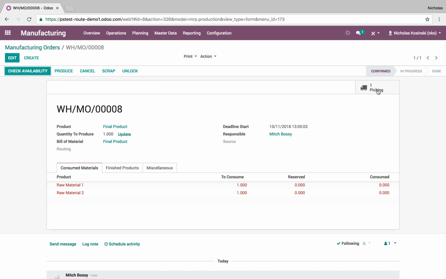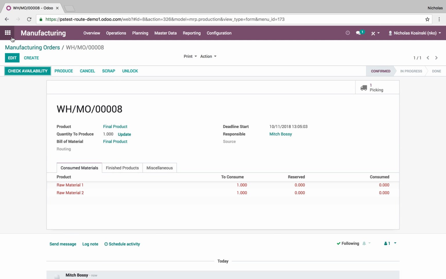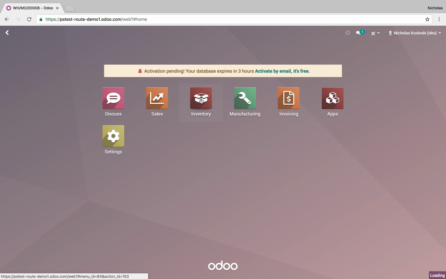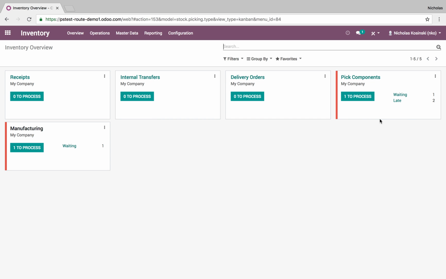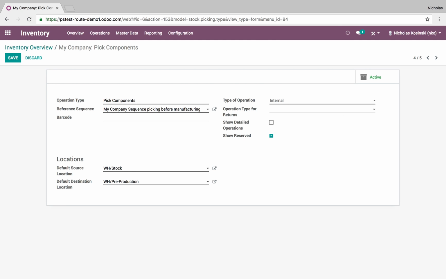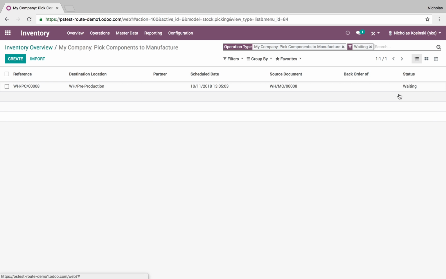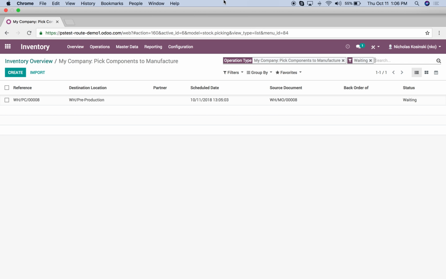I can access the picking directly from the MO here, or your team in the inventory department can go into the inventory app and see pick components, right? And we can always just go into settings and edit this, manufacture. Something like that. And we can change the view, pick components to manufacture. And we can see we have one to process. We're waiting on one. If we open this up, it'll be this one that we just did at 1:05. And we can see it's 1:06 p.m.